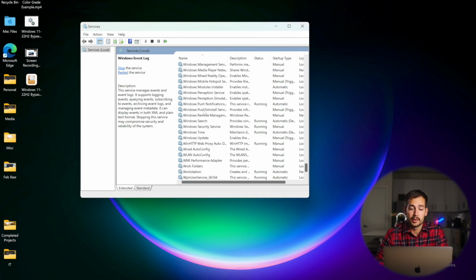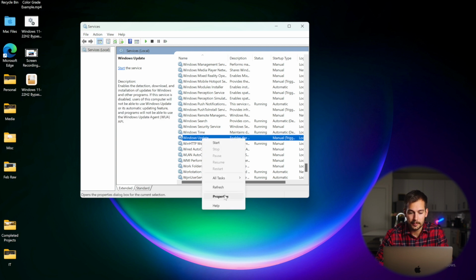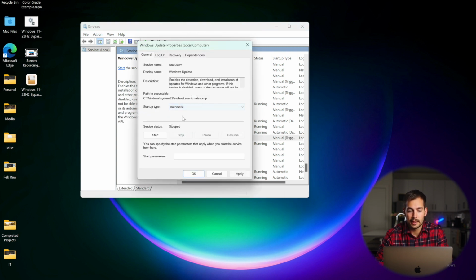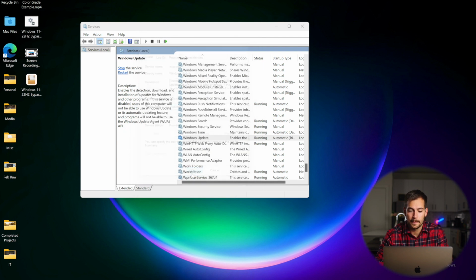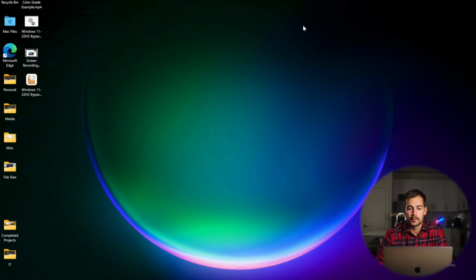And lastly, we're gonna do Windows Update. Right click on that, properties, change to automatic, press start, press apply and press okay. And there's one more thing that we have to do.